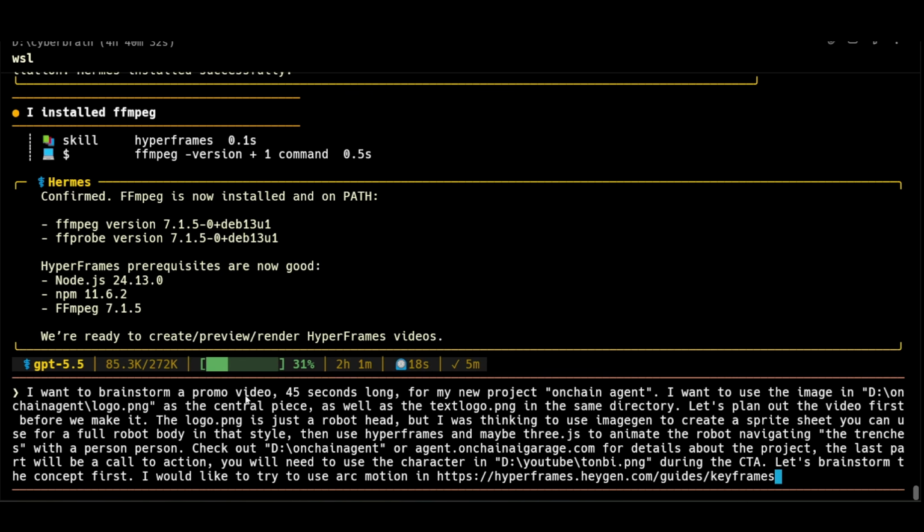Okay, so this is my opening prompt, and this was basically just a thought dump of sorts. I said I want to brainstorm a promo video, 45 seconds long. My new project Onchain Agent, I want to use the image, the robot logo, as the central piece, as well as the text logo in the same directory. Let's plan out the video first before we make it. The logo is just a robot head, but I was thinking to use image gen to create a sprite sheet that you can use for the full robot body in that style, then use hyperframes and maybe Three.js to animate the robot navigating the trenches with a person.